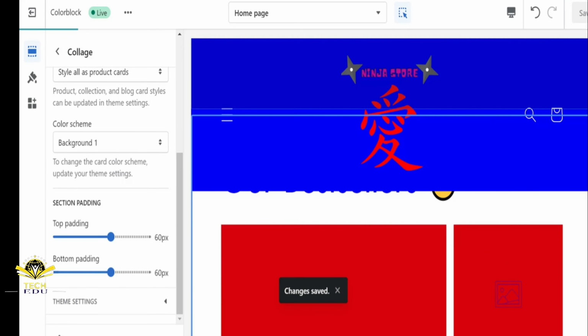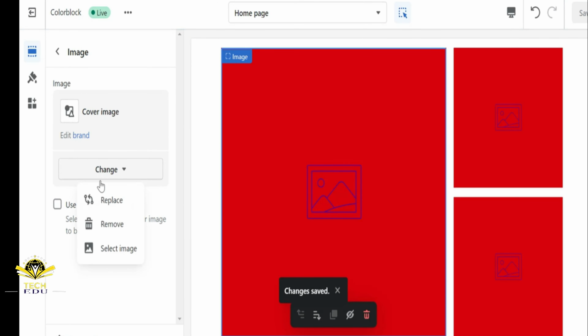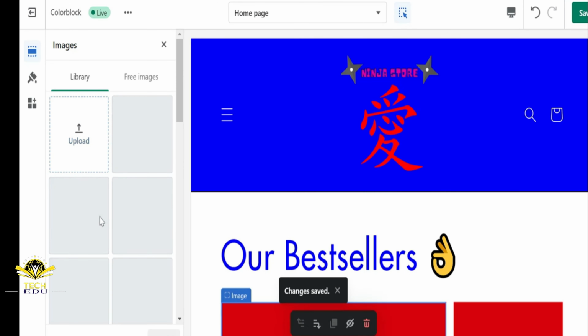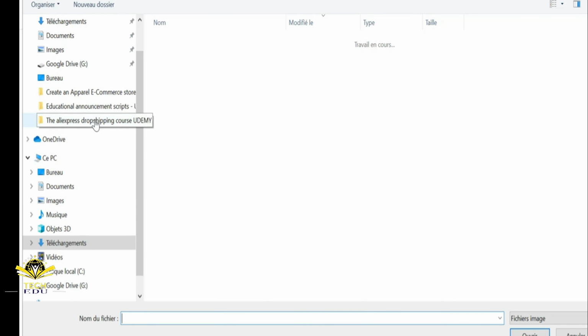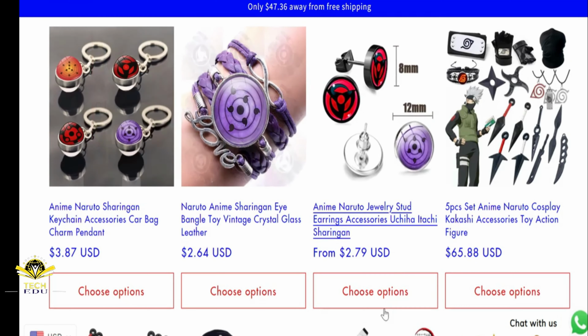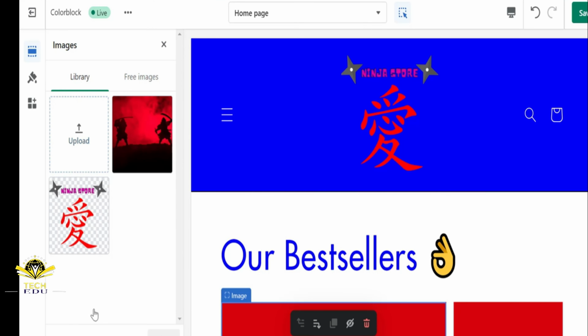So right now let's add the collections. Click on the first image, click change. So the first image I want to select, I'm going to select it from the computer. Let's click here on upload. And basically the first image I want to show is, of course, well, normally I want to go back here. I'm going to do something better.